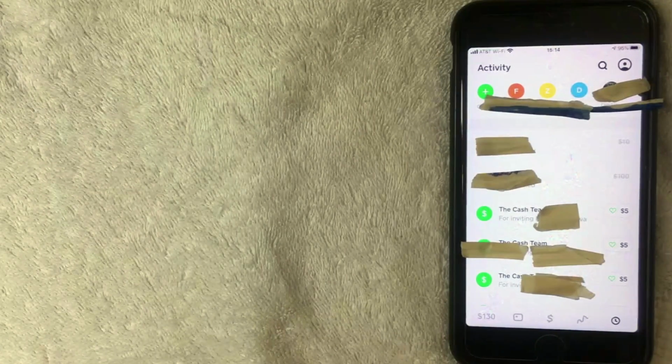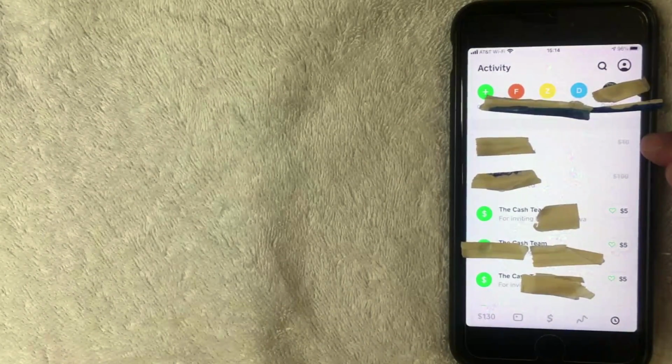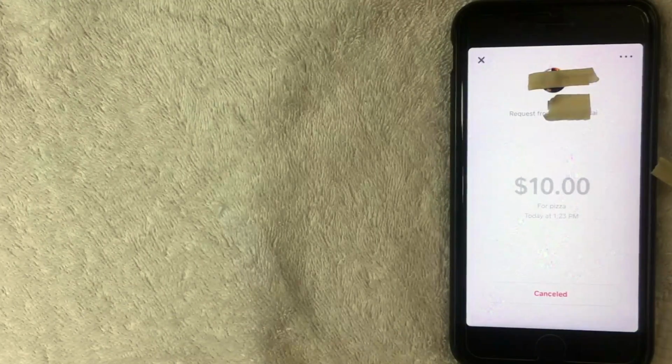What you want to do is go ahead and click on the transaction. So I'm going to click on this $10 transaction now. All right, I went ahead and clicked on the transaction. As you can see, they asked for $10 for pizza. That was today, and it shows their cashtag name. And what you want to do is click these three little dots up here, and that's going to bring up another drop-down menu. I'm going to click there now.